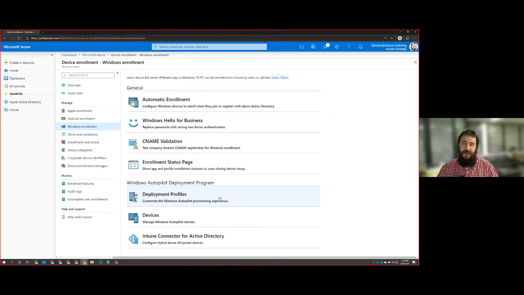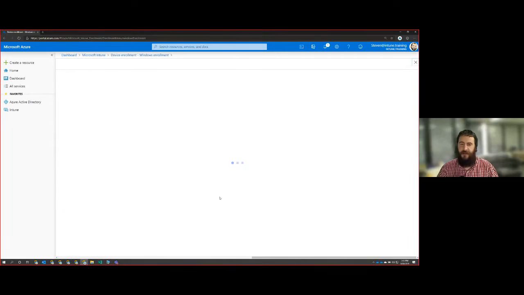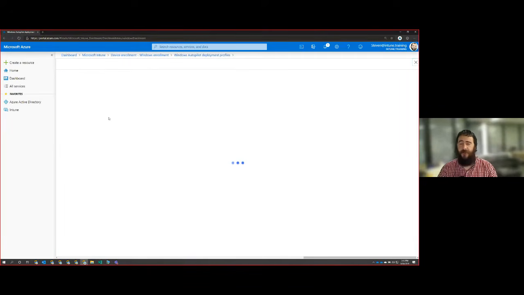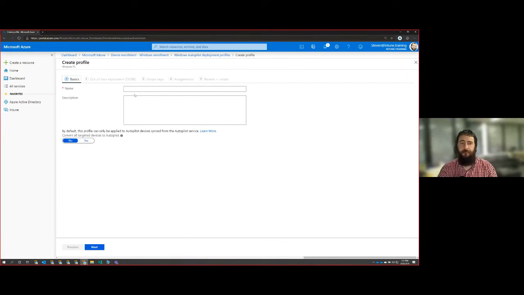So we're going to step now into the deployment profile scenario here. This is where we configure what our Autopilot profile looks like. So today we're going to just set up a very simple user-driven profile, which is the default, or it was the original profile that we had from Microsoft for Windows Autopilot. So we're going to call this intune.training demo.